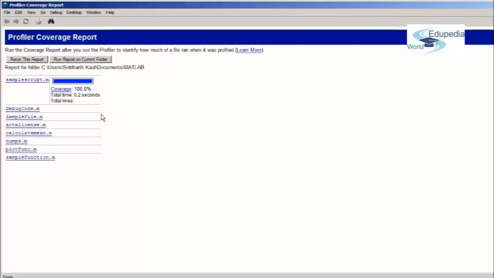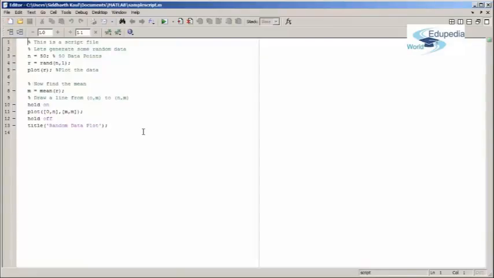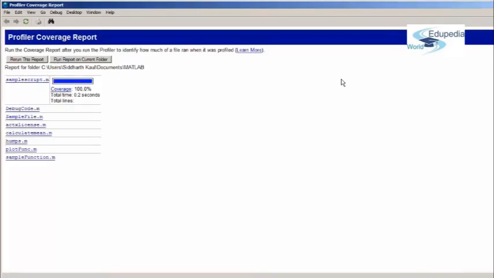So a new window opens that shows the profile coverage, that is a profiler coverage report that will show the coverage of the script that has been executed. So my samplescript.m, the coverage shown is 100%, the total time taken is 0.2 seconds. So the file can be opened by left clicking on it and the file will be opened in the MATLAB editor. So this is how you can generate code coverage reports for any of your MATLAB script files and function files.